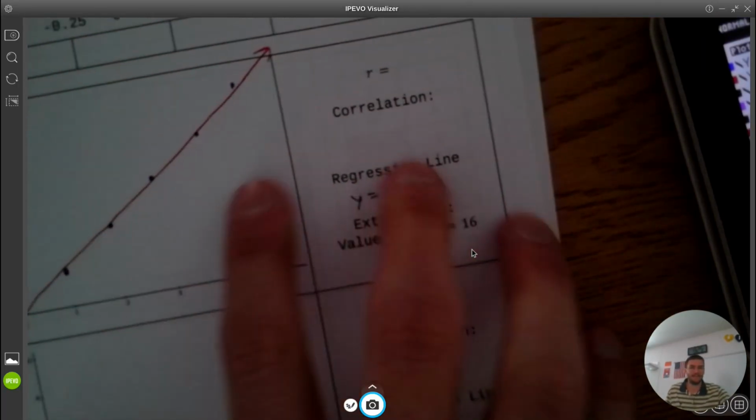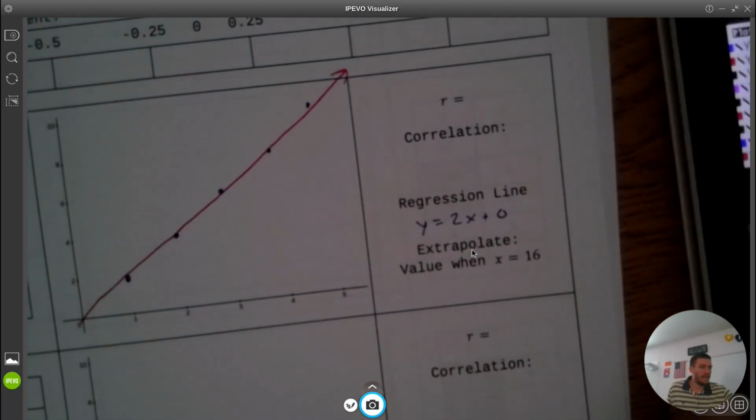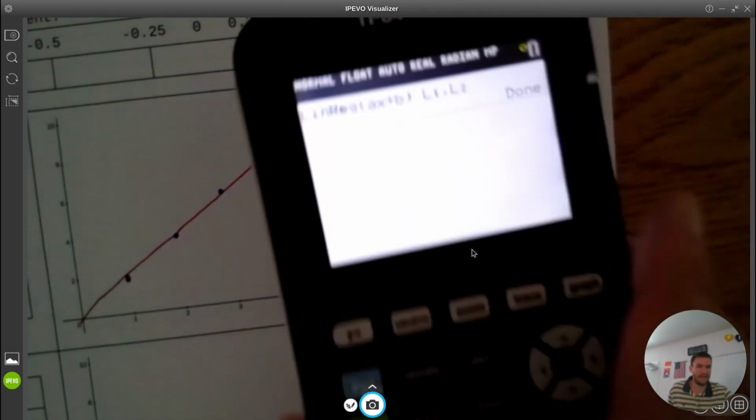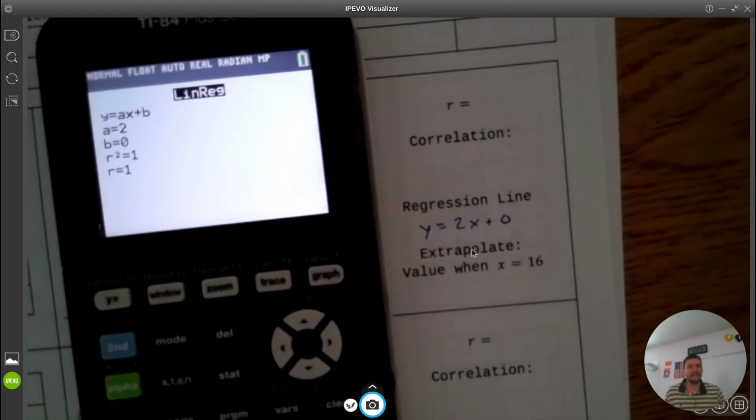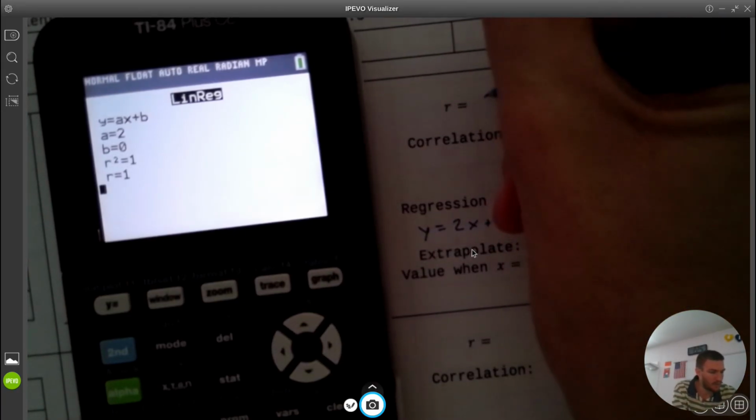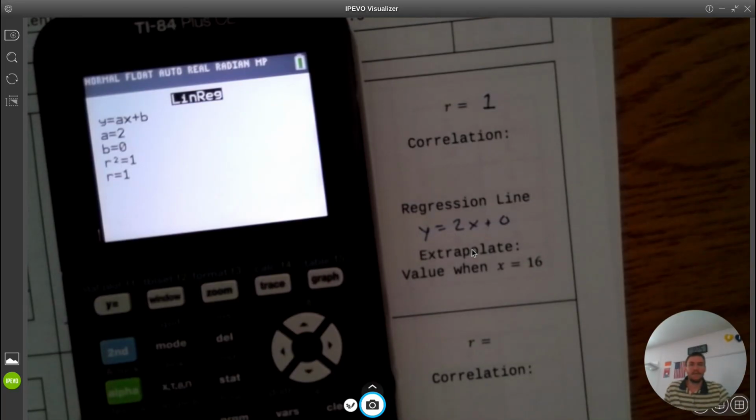Mine's a little bit scuffed because I missed my dot, but you get it. Now you've been looking at my piece of paper and my calculator, and my calculator has been saying that the r equals 1. And so maybe you've already written r equals 1. But how come your calculator doesn't say that? The truth is, I don't know why it doesn't say that, but by default, it's not going to tell you about the r or the r squared.